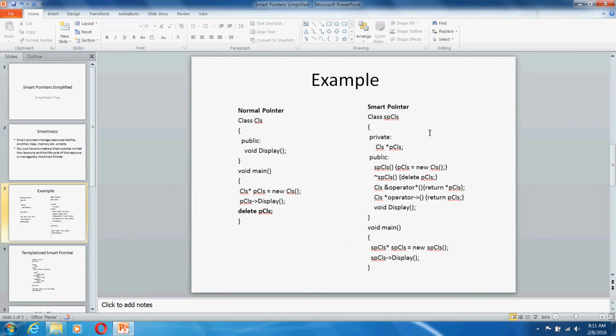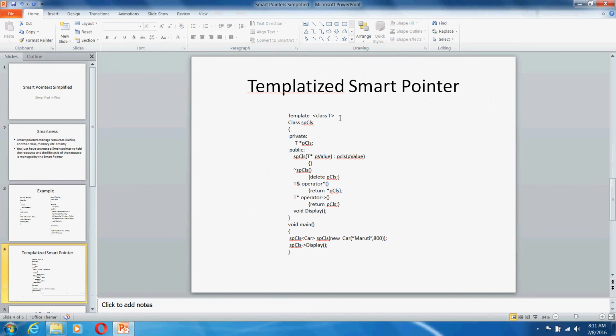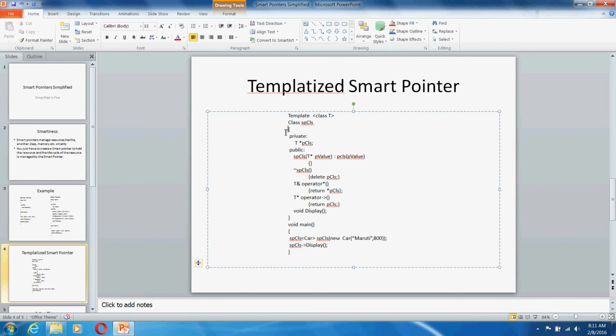Here you can see that the limitation is it's particular to this class CLS, but if you want to make it generic, you can make use of templates. So you have to specify the template class T outside your smart pointer, and then make use of T everywhere in your class. When you're done with it, in the destructor you will be deleting the object, and the rest of the things will be the same, like overloading the dereference operator and overloading the access operator.